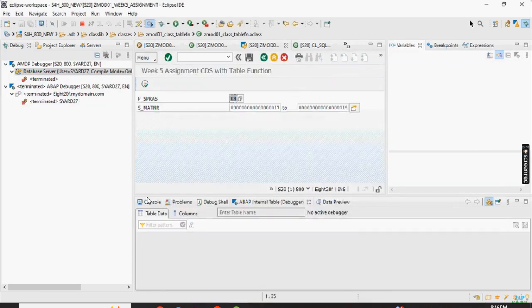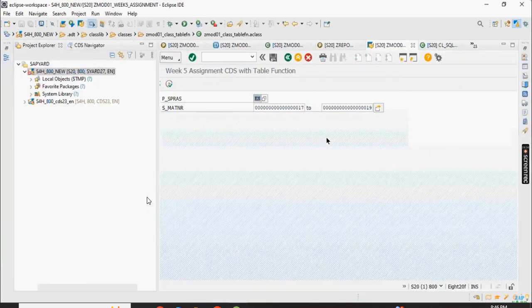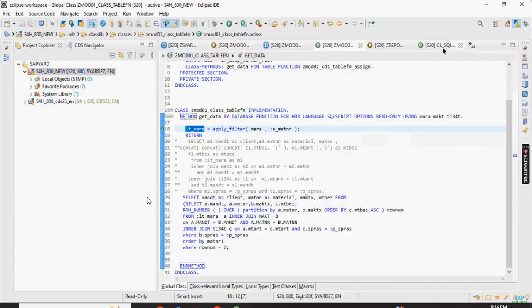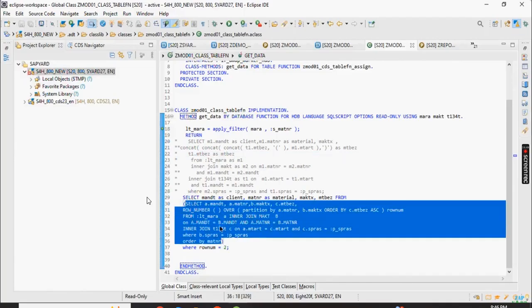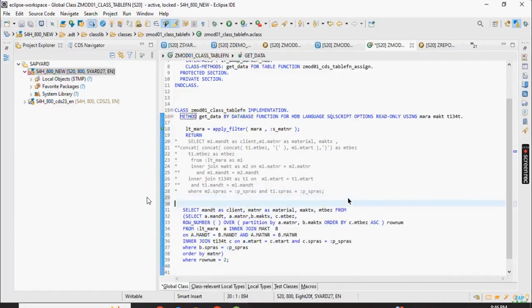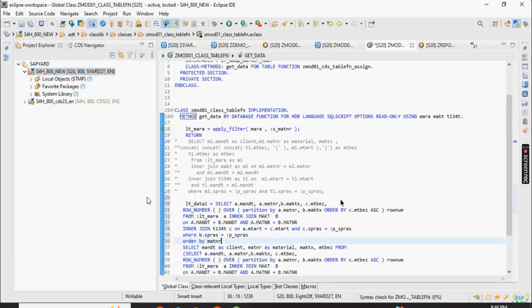Now to handle this, I'll try to break this up for you so that you can understand what I'm trying to do. I'll close this. Here, first I'll show you this query. So Control C. Suppose LT_DATA1 equals this. Okay.